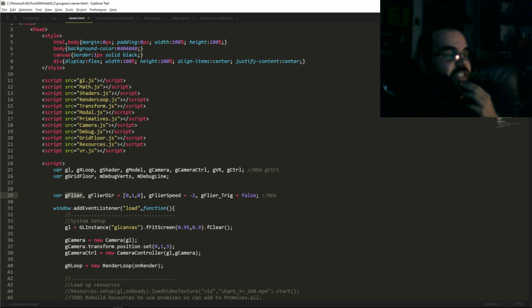GLFlyer is just going to be our main object, our mesh model. This is the direction that we're firing it at and what speed. Forward is kind of negative on the z-axis, so that's why we're going -2, even though negative speed means reverse, but it's really forward technically for us. And trigger is for checking to see if the trigger has been triggered.